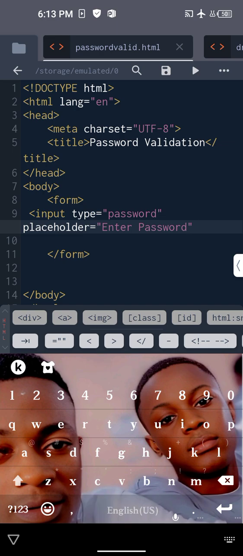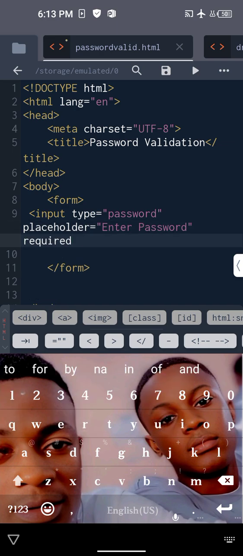So where the validation lies, the thing is very simple. Just write required, and that's all, you are done. Do you know what this required did? You are telling the browser that this text area is required. The user must input it before going to the next one.